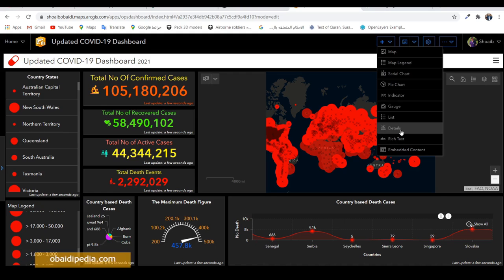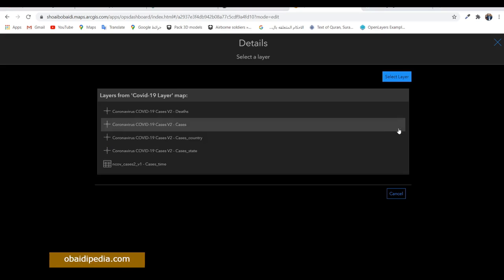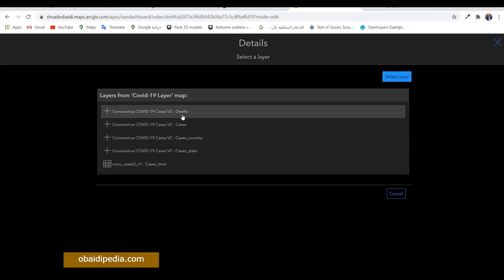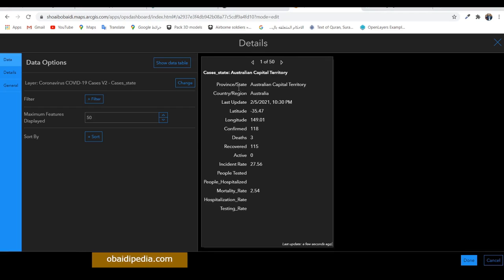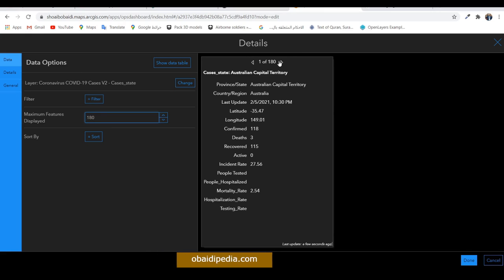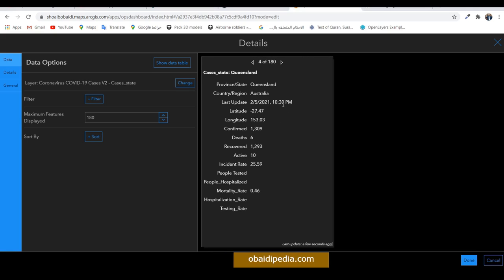Next we have covered list, and what about details? So details, if you want to show the details for this layer or any layer that you want, simply click it. It will show you the information based on each country. For example, it shows you 50 countries, if you want information for 180 countries, you can simply go to right and it will show you the states and information for each state.